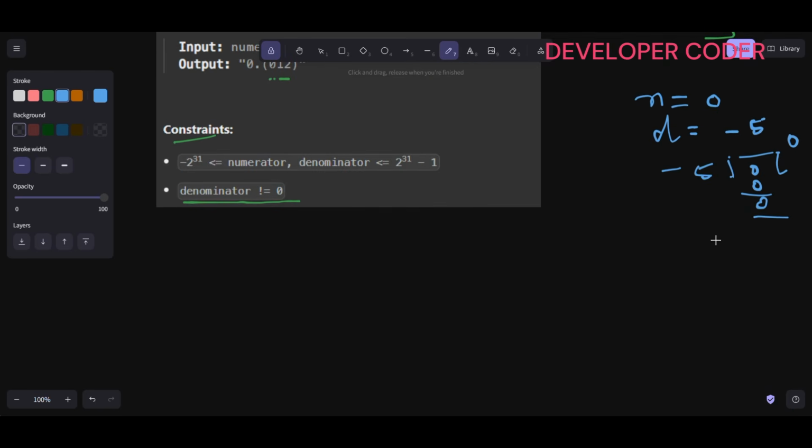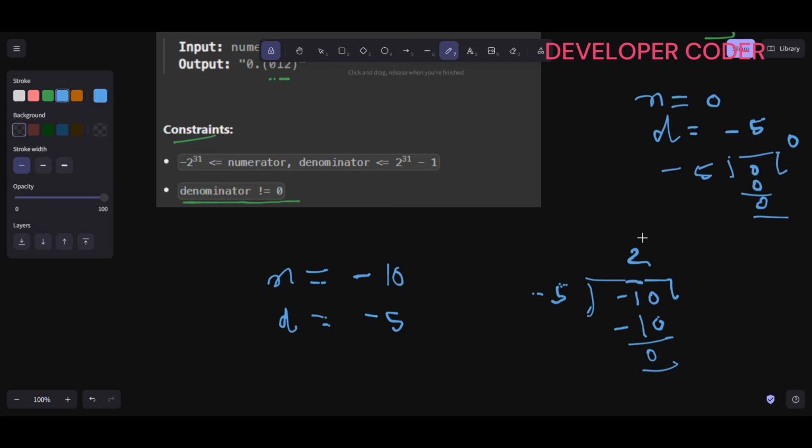And next thing, let's suppose your numerator is minus 10 and your denominator is minus 5. Then what is your output? So here I'm writing minus 5 and here I'm writing minus 10. Minus 5 into 2 is nothing but minus 10, so the remainder is 0 and the output is 2. Since we have minus 10 as numerator and minus 5 as denominator, the signs are going to cancel out each other. We are going to get the output as 2.